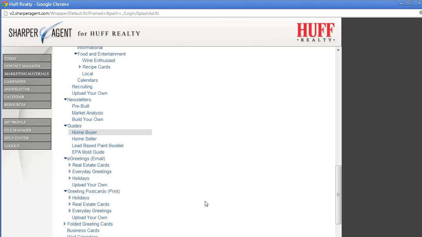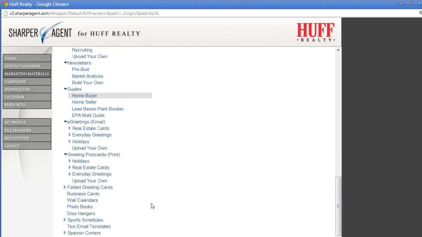So love the folded greeting cards. I always use these for Christmas cards because your handwriting gets a little floppy after about 50 to 75 cards. So great way to get all of those people on your list a beautiful card with the holiday cards. Real estate cards, everyday greetings. You have business cards, wall calendars, photo books.